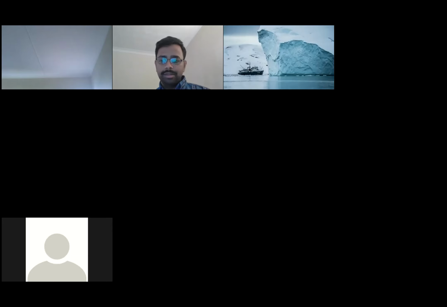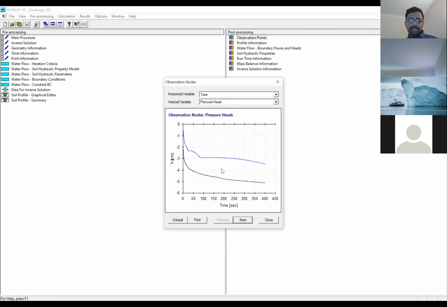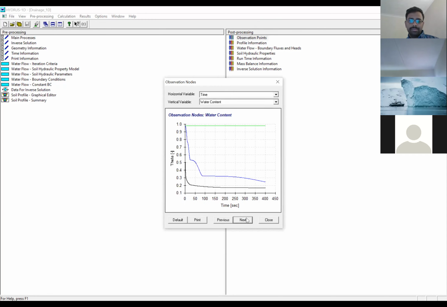Oh my God, every time I have to share the screen. Okay, then there is a new tab, post processing. And in post processing, as we have observation points, we can see the pressure heads at different observation points, and water content at the different observation points. You can see the theta. We already simulated the theta in this case at different observation points.